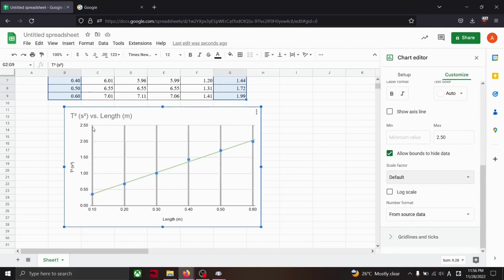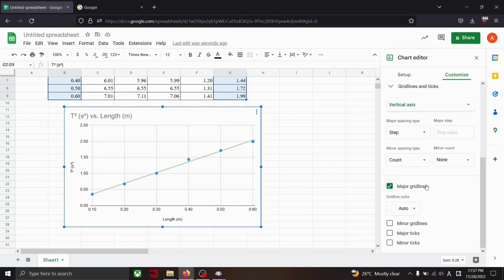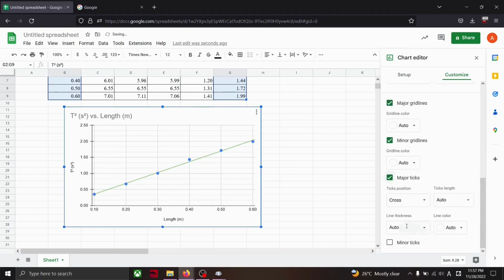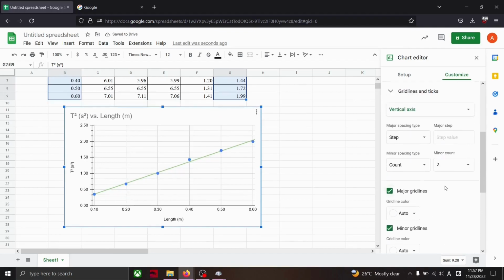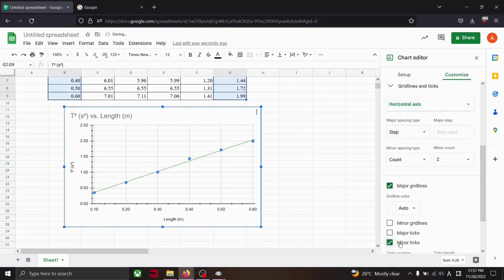So let's say for example you want lines on the y and x axis, so you can just go to grid line and ticks, and then vertical axis, so click on minor grid lines, major ticks, and then minor ticks, like so. And then if you want the same for horizontal axis, just go to vertical axis, click on it, change it to horizontal axis, and then click on minor ticks, major ticks, and then minor grid lines.